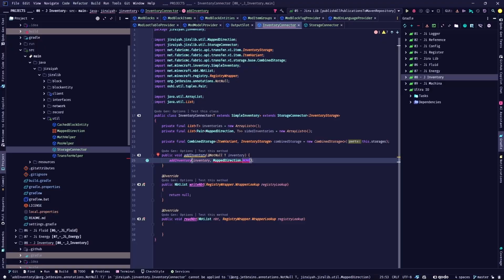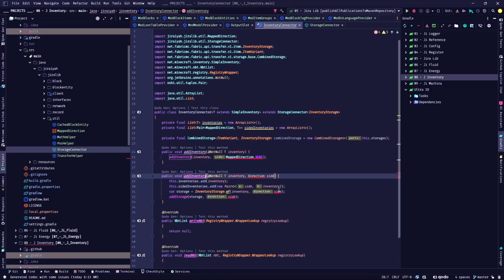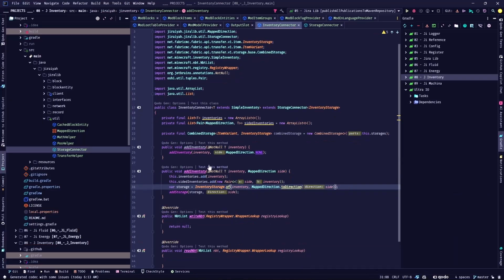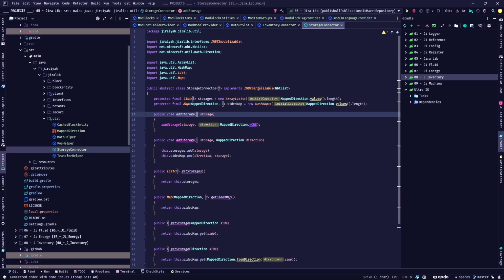And finally, this is where his storage is coming to play from our connector. So mapped direction side. Okay, and this one is a direction. So we say mapped direction dot to direction side. That will solve that for the inventory storage. And that's basically it. Now, the reason this is happening is that here we are making the list.